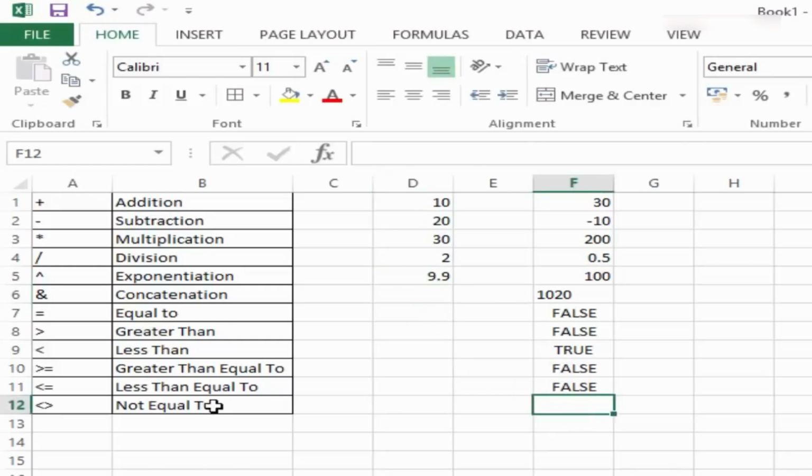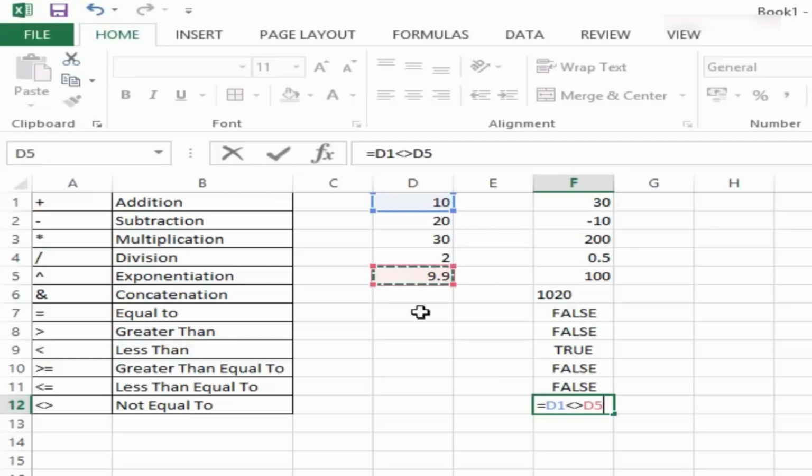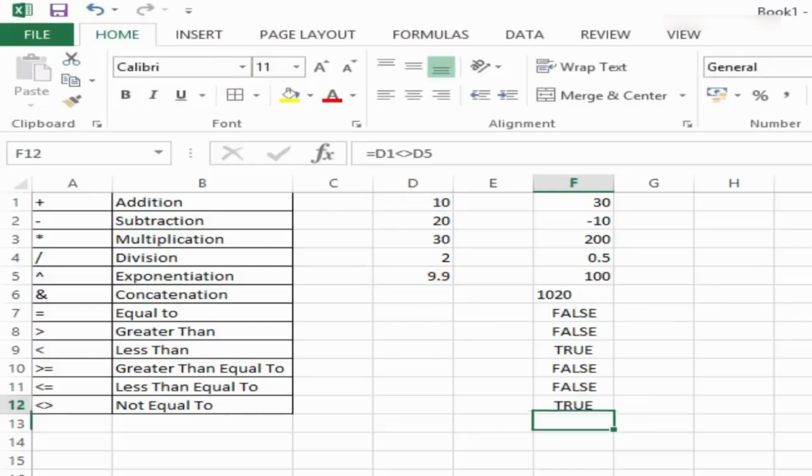And in the end we have not equal to. Not equal to, as the name suggests, would just compare two values. If they are not equal, then it would give you a true, else it would give you a false. So for example, if I compare 10 is not equal to 9.9 and I hit enter, you can see that this gives me true.